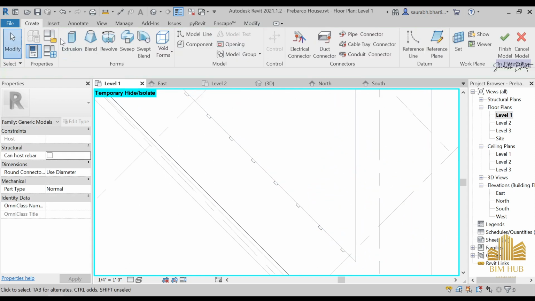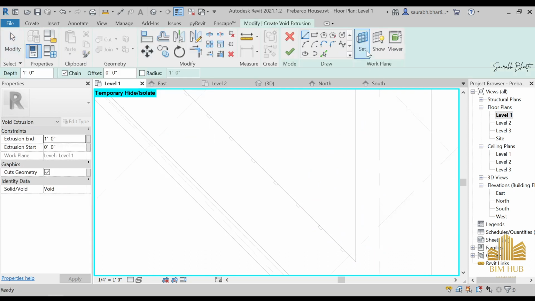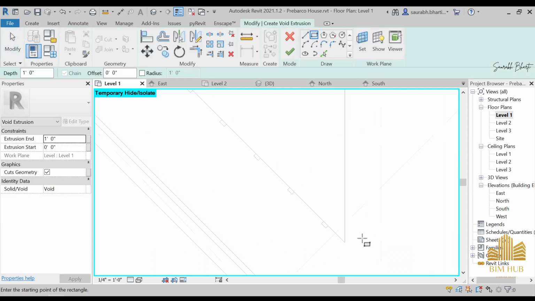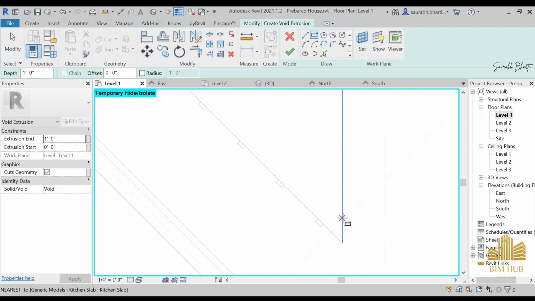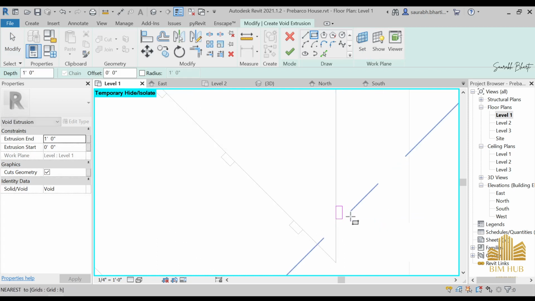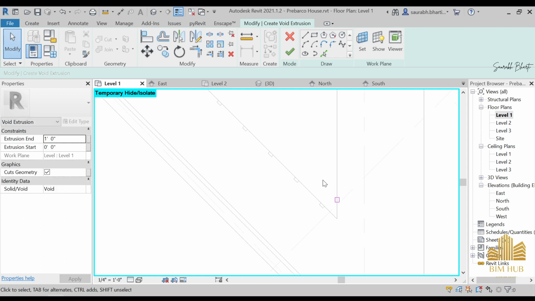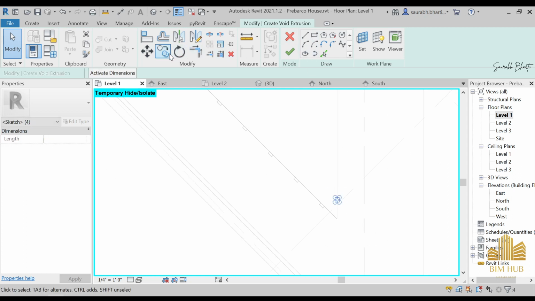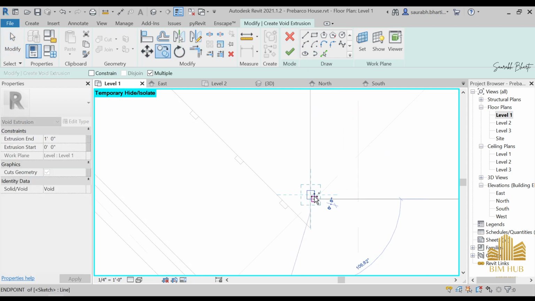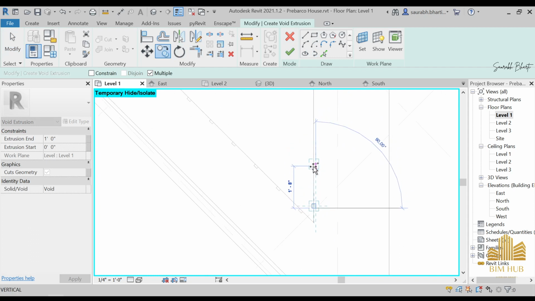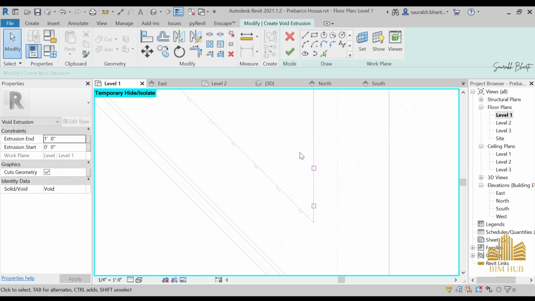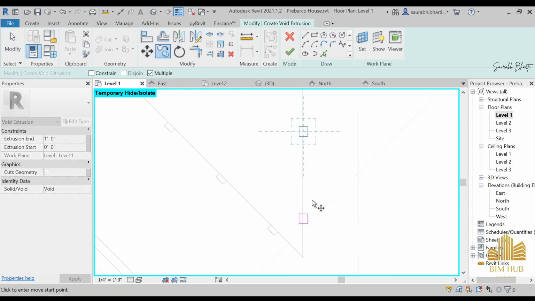So just go to create void extrusion, select rectangle, and then just increase its size by a little bit, and then select it, copy it, and move it at 1 feet 6 inches. Okay, then select this one, copy from one end to other end, and now you can see that it is in one line.